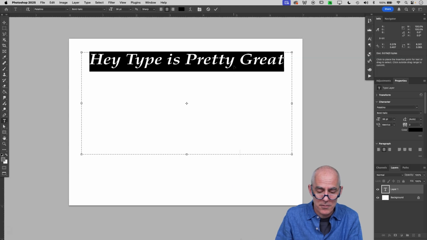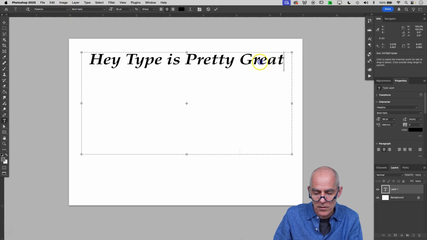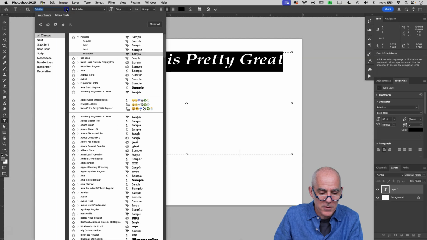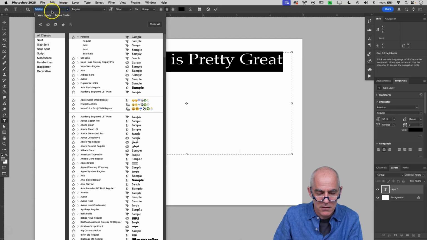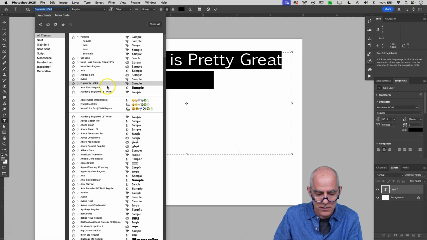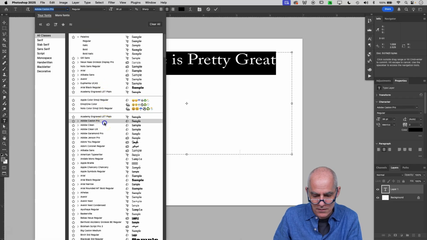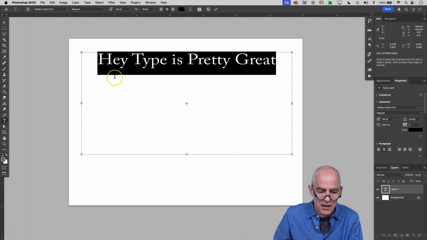To do that, I just hit Command A, right? As long as I'm here in my text box, I can select all that type. I could also go in here, click and drag, the same as I would in Microsoft Word, and then come up here to my little menu and choose something else. There we go. I'm going to do Adobe Caslon Pro, because I'm classy. Look at how classy that font looks.